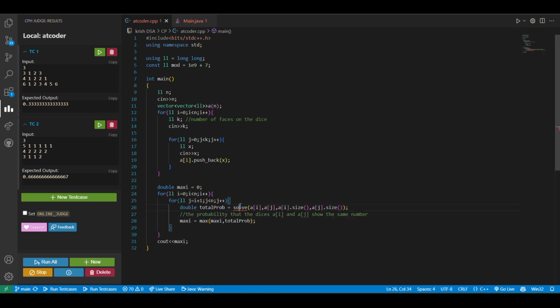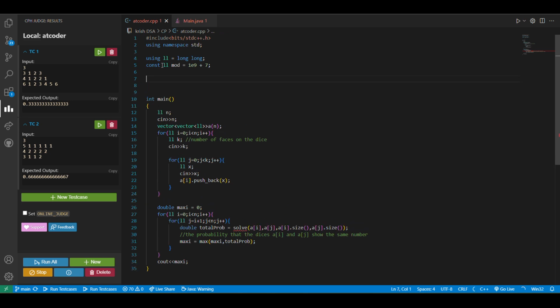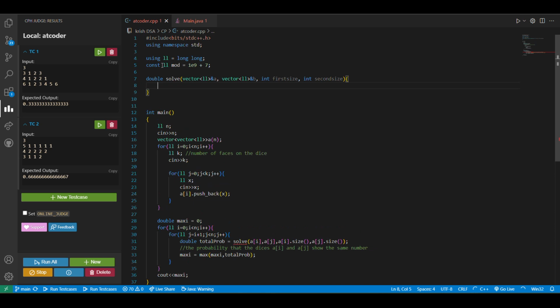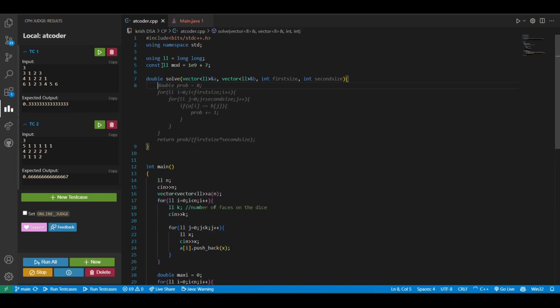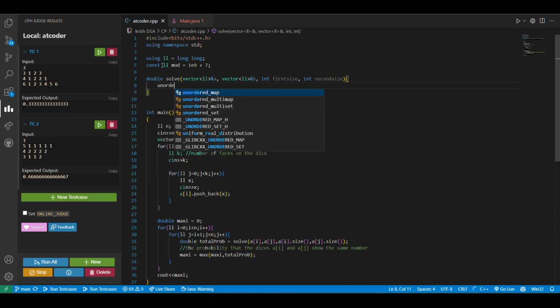Now let's make this solve function. I will make a function double solve. Now we are passing 2 arrays, right? So this is the first array named a, this is the second array named b, then we are inputting the first size, and we have the second size. You can name the variables as per your wish; I am using simple variable names. Now we will make 2 hash maps. So let's make an unordered map called first and an unordered map called second.